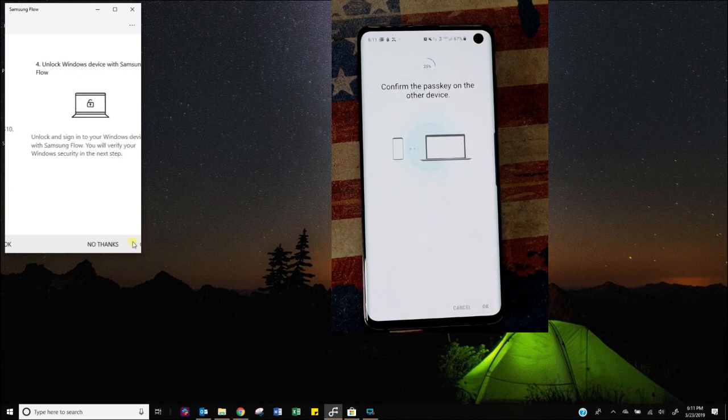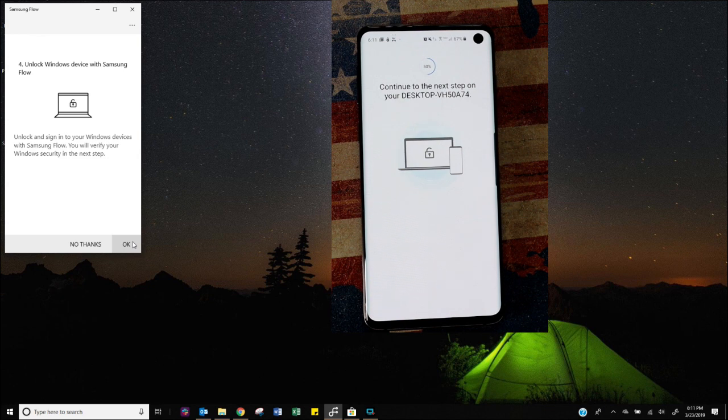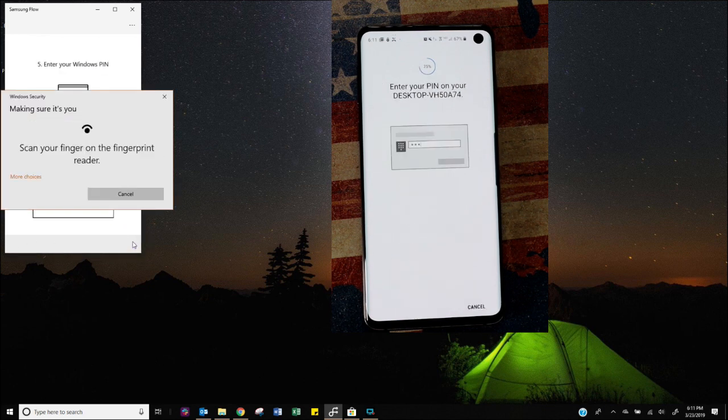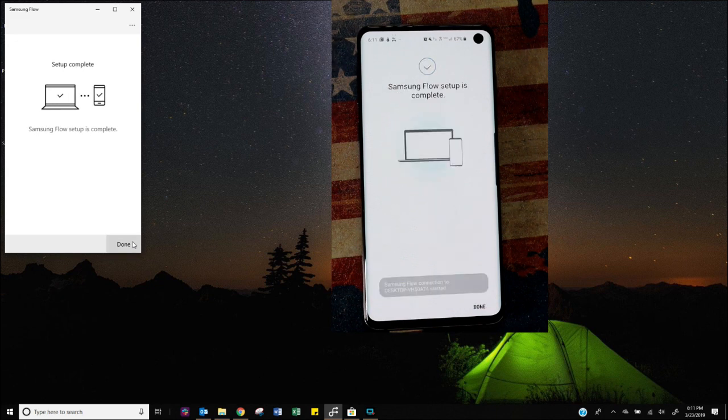And here comes the first feature. The first feature is being able to unlock my workstation, my Windows machine, just with my phone. If I want to do that, I scan my fingerprints and there we go.